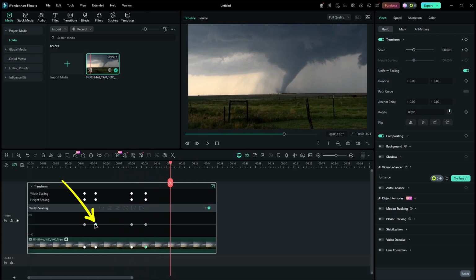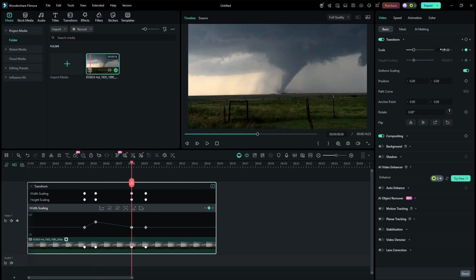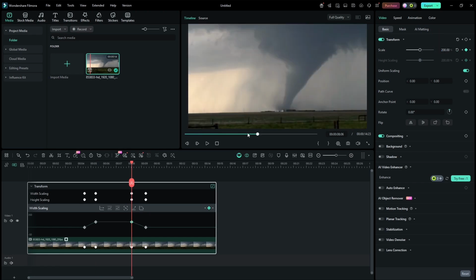Okay, now if I select this second keyframe here, go back now to scale, and let's say I'm going to type in 200, hit enter, and then I'm going to select this keyframe right here and do the same, change it from 100 to 200.